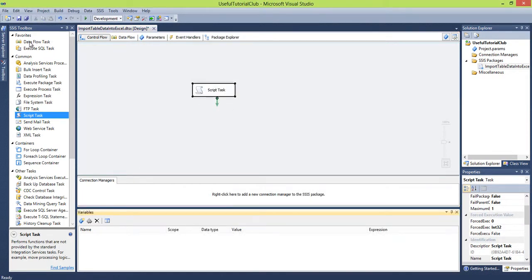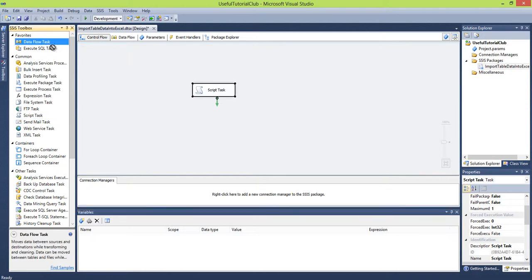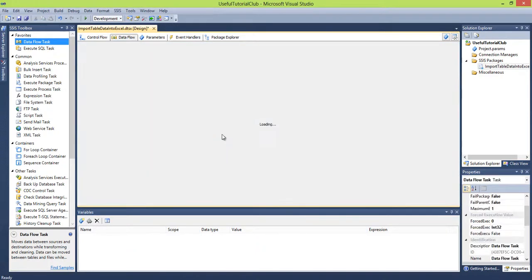Now drag data flow task inside the package and then select the script task and choose the green arrow and then drag it into the data flow task. Now go to the data flow task.